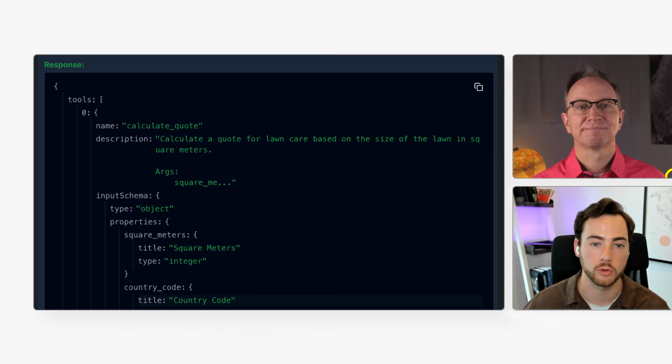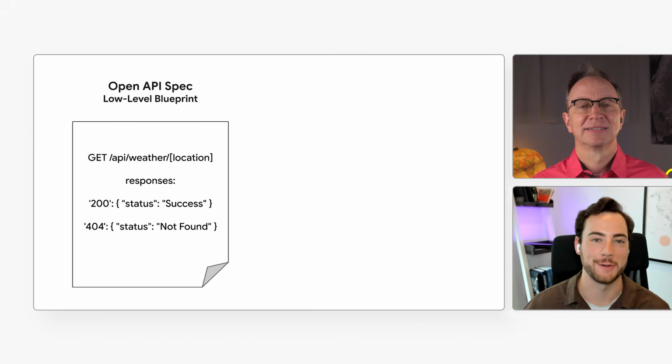I see. What does this MCP protocol actually look like? Good question. Let's take a look. I have the MCP inspector pulled up on my computer. Here we can see that the tools is an array with a single entry called calculate quote. That tool takes two inputs, square meters and country code. Both are required. That looks a little bit like an OpenAPI spec. What's the difference? That's an important question.